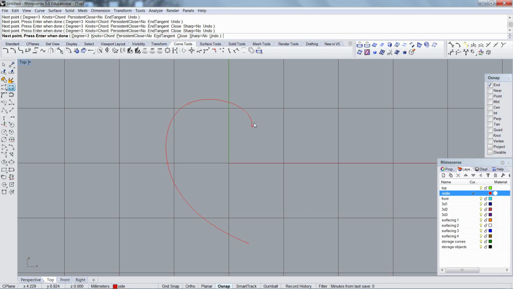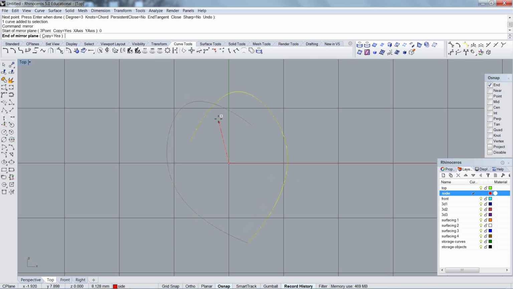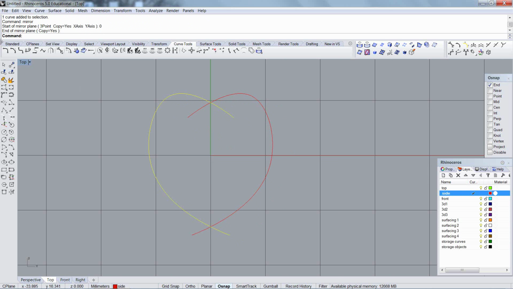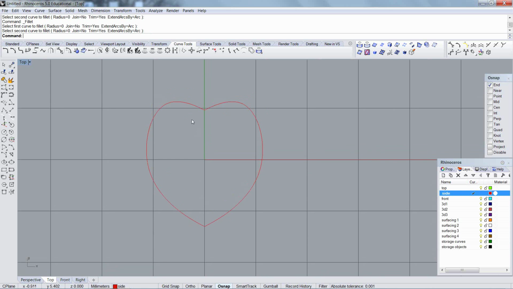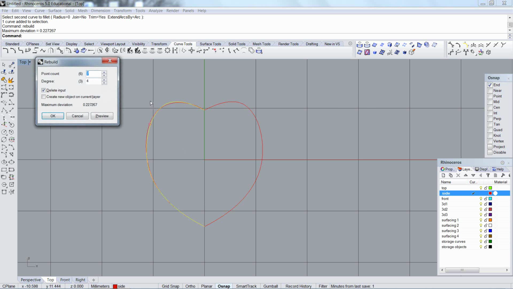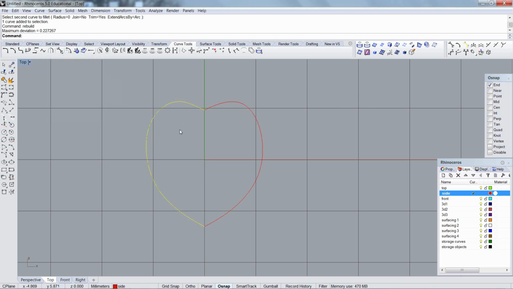Begin by drawing my heart using history and a mirror down the center. And rebuild. And adjust my heart a little bit.